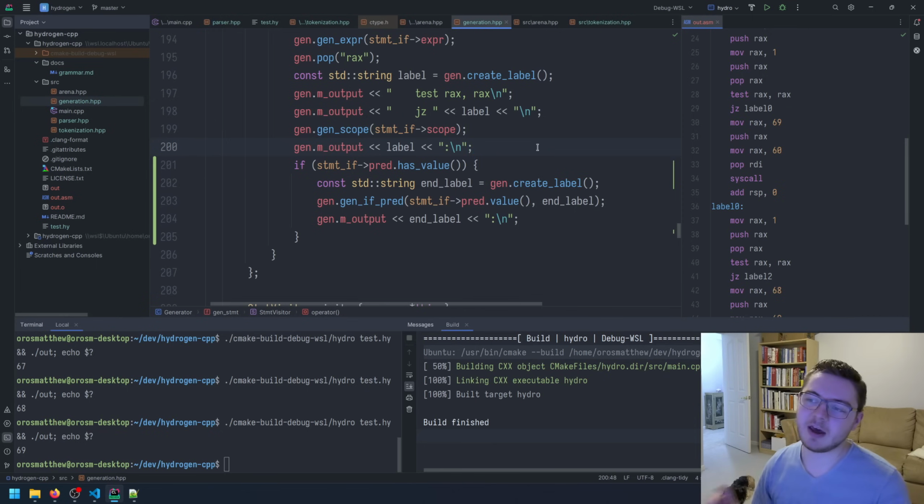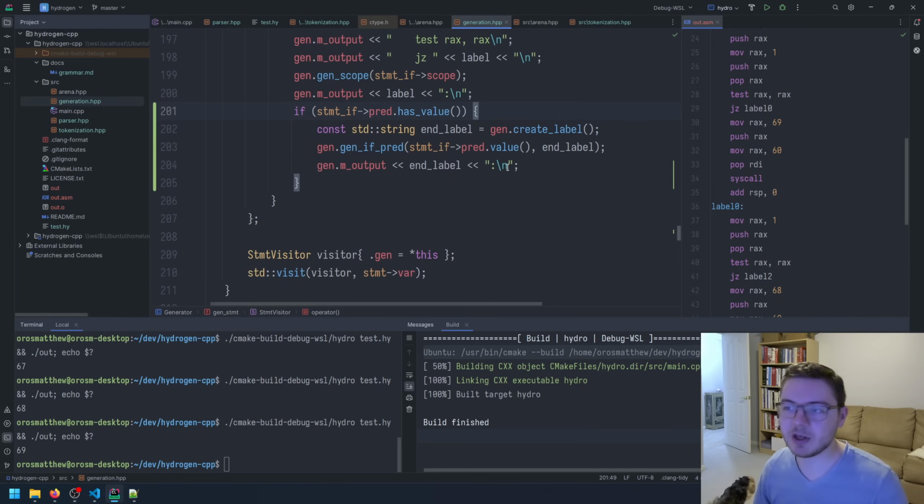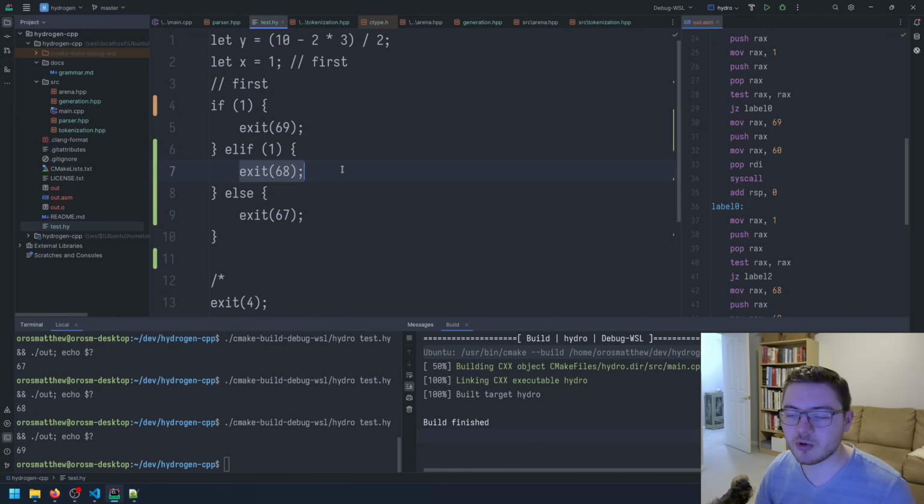So then, after our label, if you have an else statement or an else if, doesn't matter, if it has a predicate, then what we need to do is create another label that goes after all the else ifs, because as soon as one of the else ifs is true, you need to jump after all the other else ifs to the end, right? For example, you can even see it here.